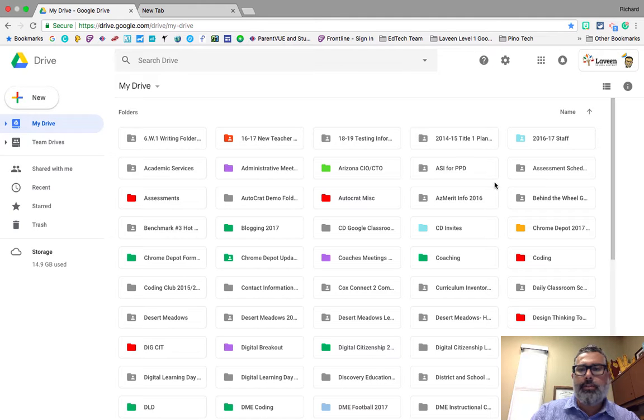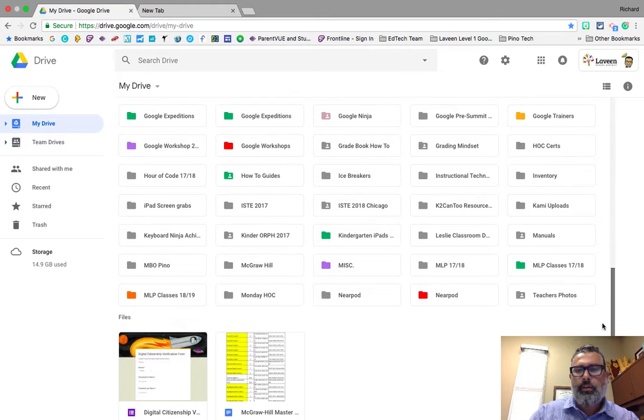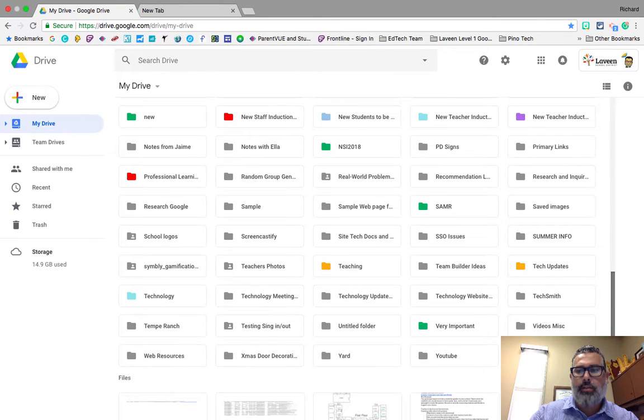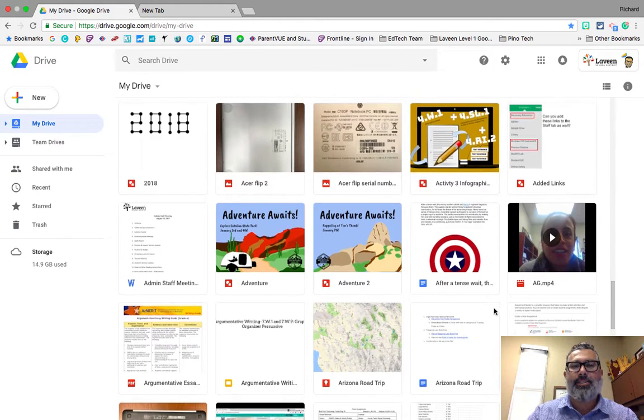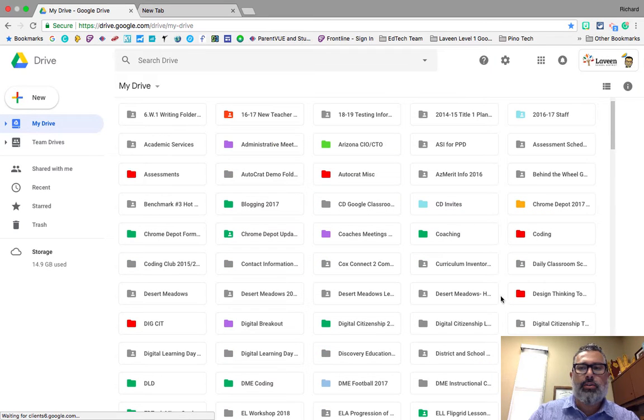By default, your folders are always up at the top. When you scroll down, you'll notice that you have any loose documents underneath the folders. Looks like I've got some organizing to do. You'll notice another thing here, we have different colors. I have reds, purples, greens, some blues. I change the color on my folders based on when I'm working on them. So it's another way to help me keep organized.